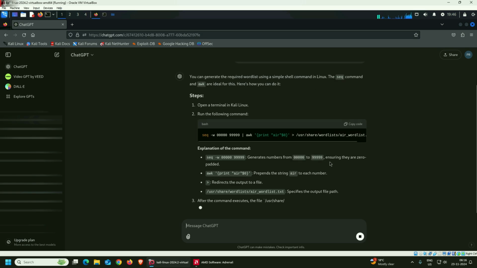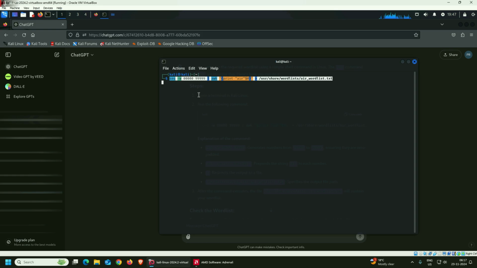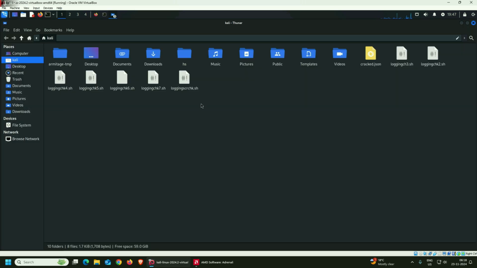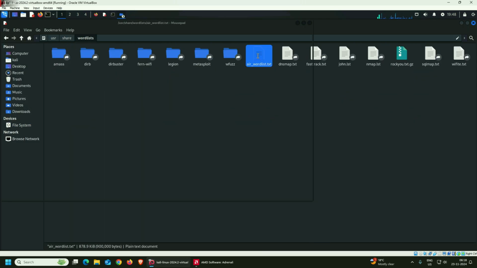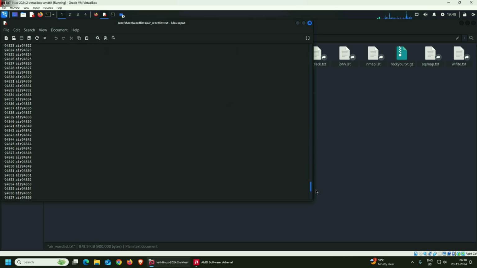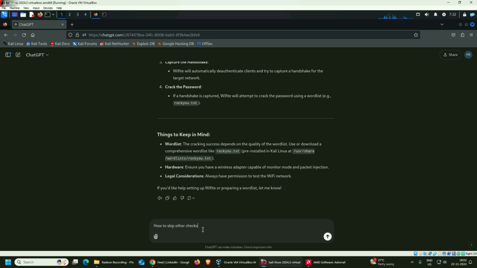ChatGPT has quickly provided the script. Let's execute it. It only took a few seconds to execute the script. Let's check its contents. We have the word list ready with possible passwords from AIR00000 to AIR99999.